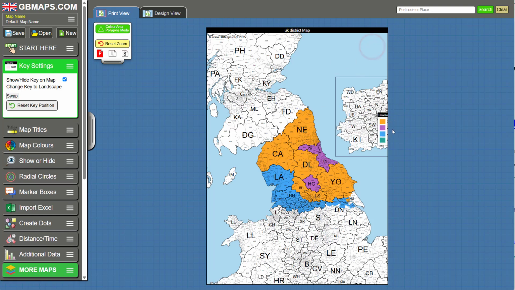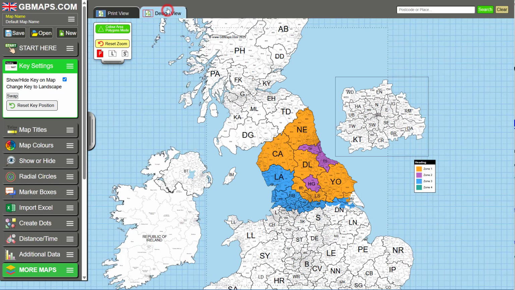Now if this gets out of place and disappears, what we can do is click reset key position and it'll bring it back into view. Alternatively, if it gets out of place like that, we can go back to design view and we should be able to find it again. And you can move it to wherever you want.